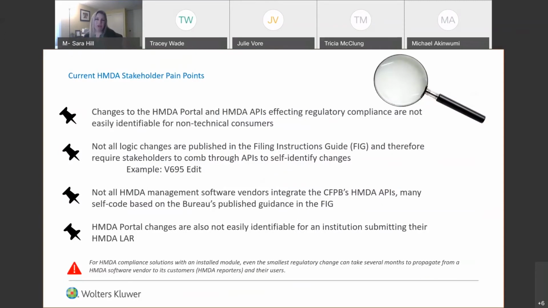So some of our current pain points here as stakeholders that use the HMDA portals or use the HMDA APIs is that the changes to the HMDA filing portal and updates to the APIs are not easily identifiable. Changes are not always updated in the FIG, forcing vendors and reporters to comb through the code to find updates. For example, in January of 2021, an edit was changed, the V695 edit, and there was no notification about this change. This was for the HMDA filing season that was happening prior to March 1st, 2021.